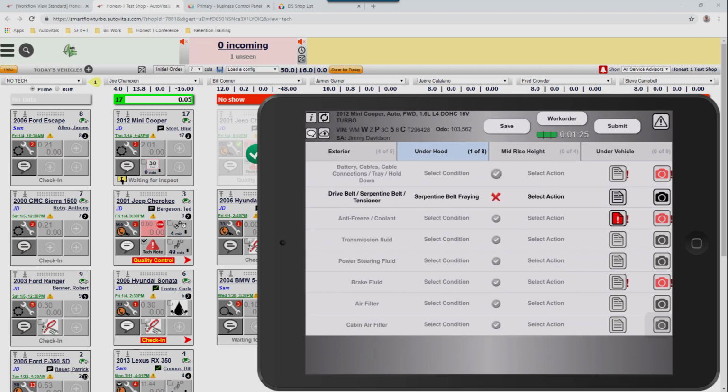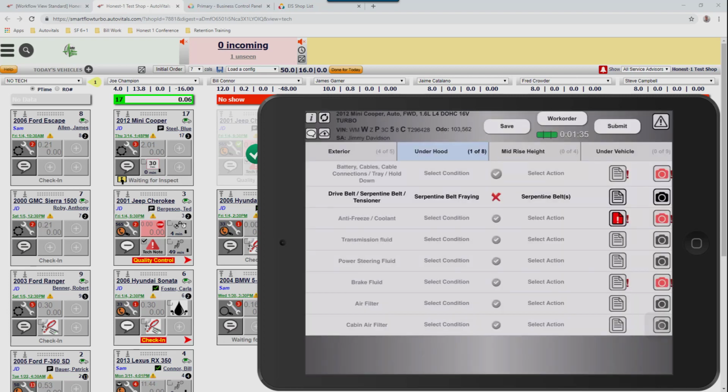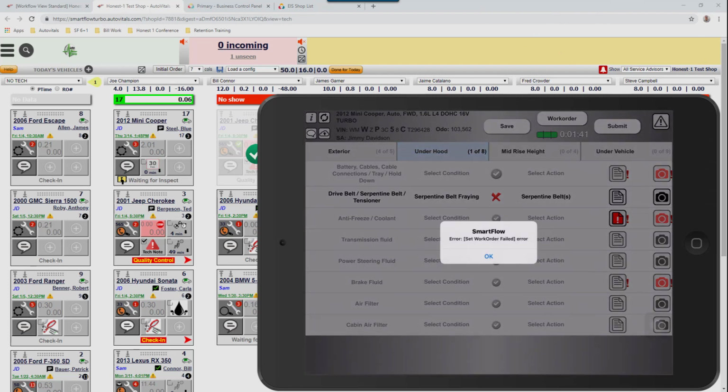Now I'm going to tap where it says select action, and I'm going to say what I want to do about it. In this case, what I want to do is replace the serpentine belt. And then I'm going to tap off the side. Anything that requires any type of repair in any way, shape, or form, we want to make sure we document it with a picture or video or so on.